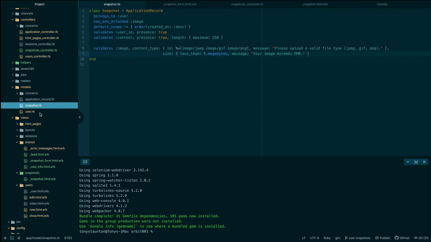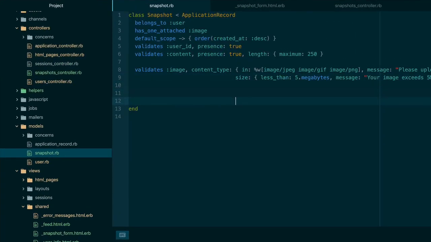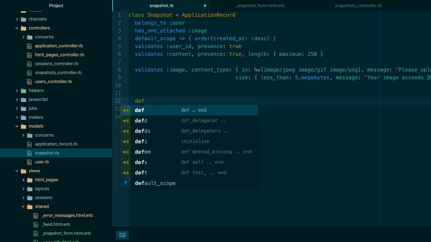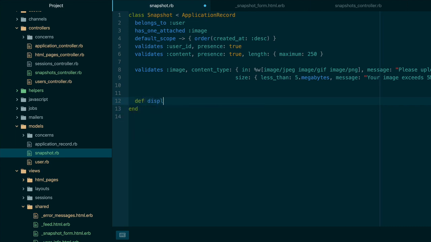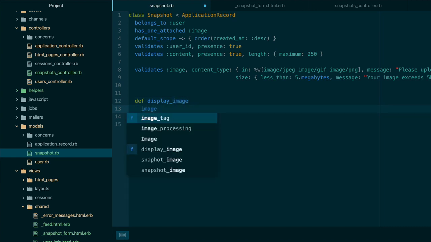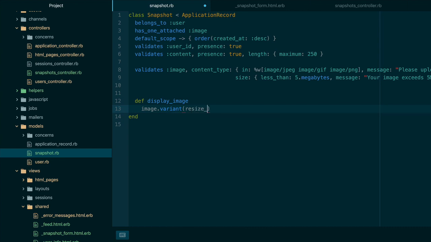So left hand side, app model snapshot. Hit enter a couple of times. Let me backspace a bit. So bring this back in line. There we go. def display_image, image.variant, brackets resize_to_limit: square brackets 500 by 500. There we go. And save that.